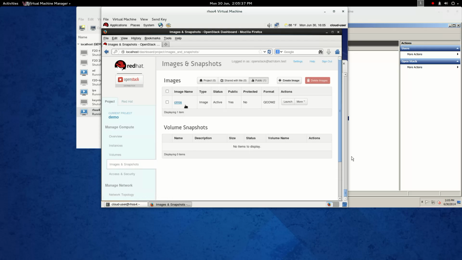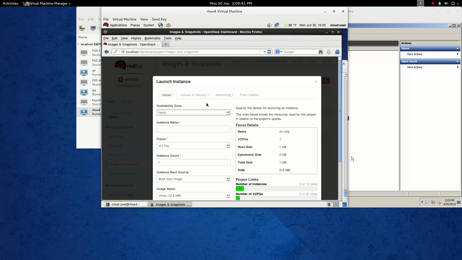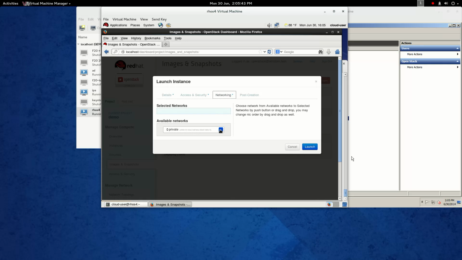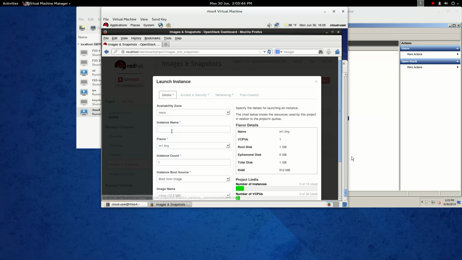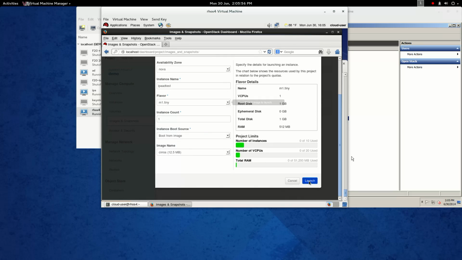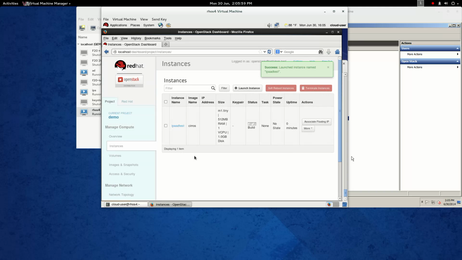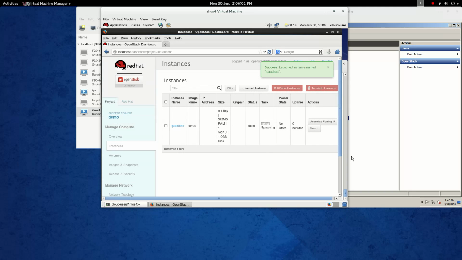So now let's see if we can do something else. So we've got our default image here. Let's see if we can launch a virtual machine. So we'll assign a network. We'll give the name an instance. So we'll call it IPA AD test. Launch. And there we go. So we were able to use our Windows credentials to launch an instance.